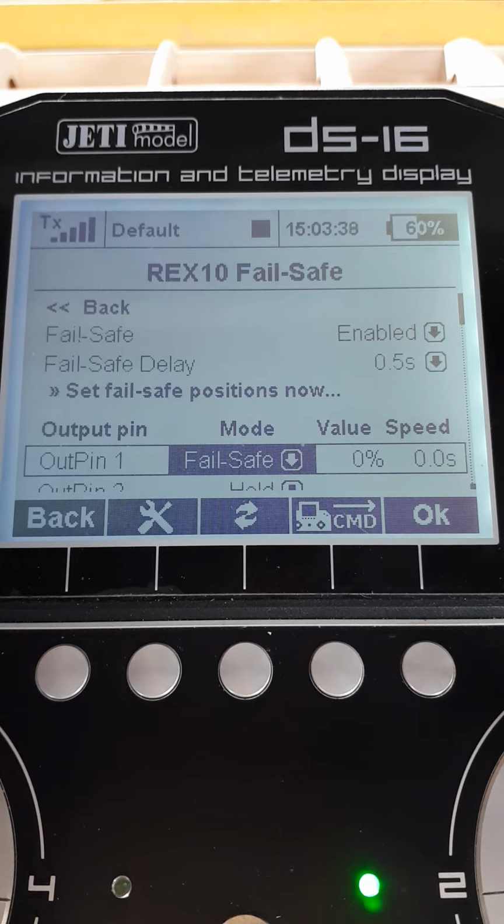And let's say you want your throttle to come to idle on failsafe. That's fine. Put your throttle stick to the idle position. Running a jet engine, you'd normally have the trim all the way forward, so put your trim there. Your ECU is showing it's the idle setting. That's lovely. Move out of this one.